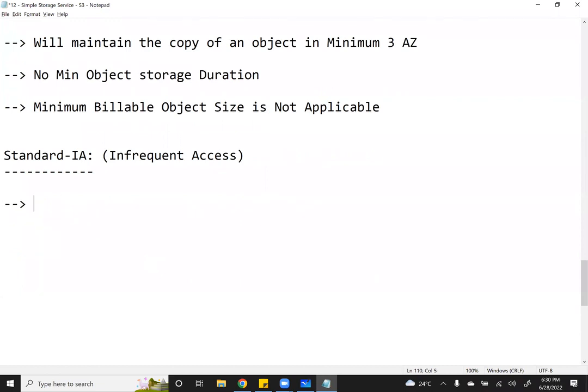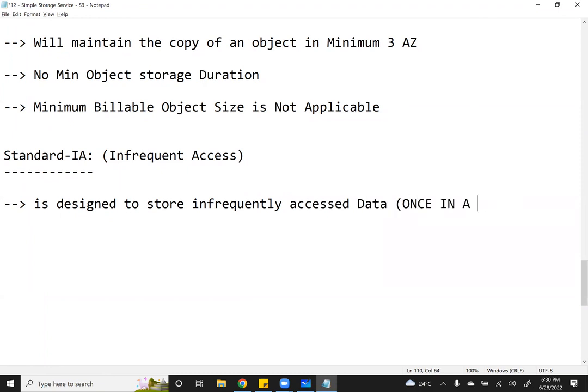I can say it is designed to store infrequently accessed data, say once in a month. And here, retrieval charges are applicable. That means every time we access the object, there will be a retrieval fee.